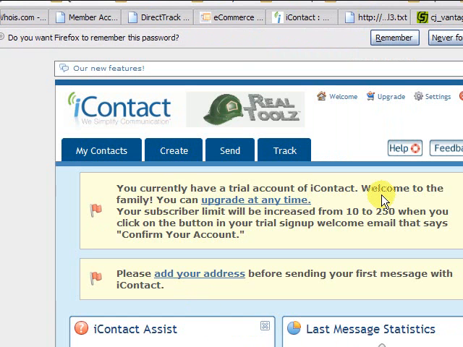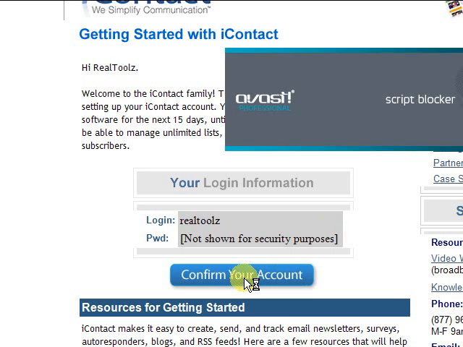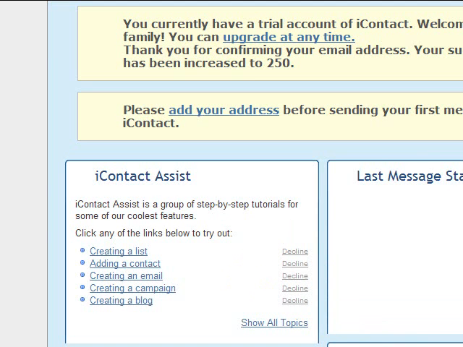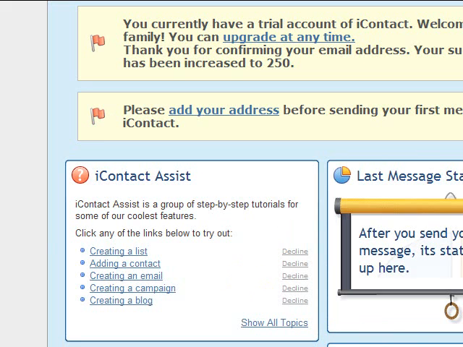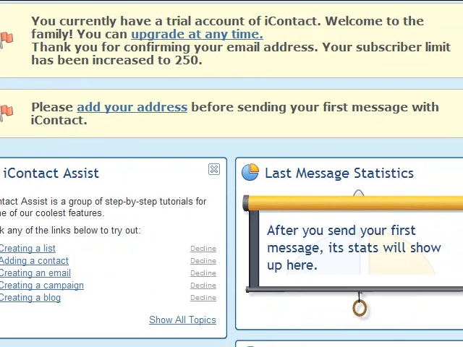At this point, you'll see this message here, and it says you have to confirm your account. What we'll do then is go into the email, and here you'll see the email says confirm your account. You'll click this. Once you click that, then the account will be confirmed, and at this point you'll start your free trial. Here you'll see it's confirmed, and we now can have up to 250 emails.